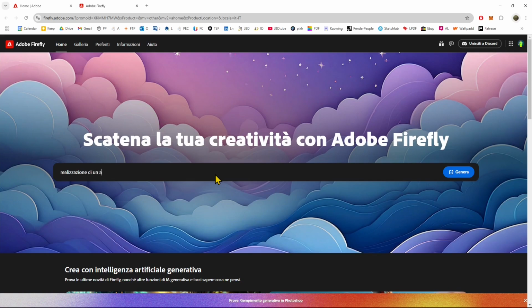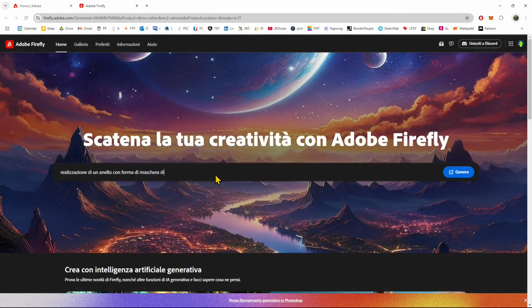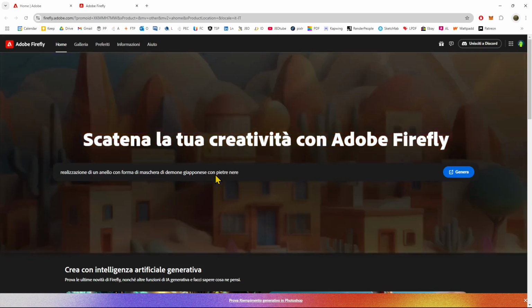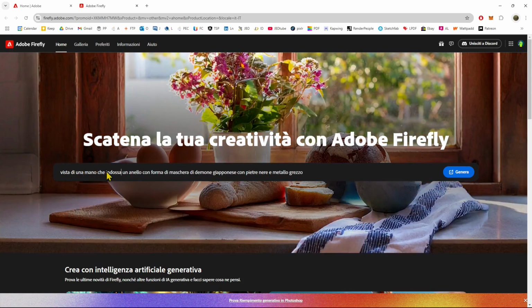So what I'm typing here is that I want to create a ring, so jewelry, with the shape of a demon mask or demon face, or Japanese. Actually, try to be as specific as you can. Try to be as descriptive as you can. The more you describe, the better you describe, the more keywords you use in the description of what you have in mind, what your idea is, the better the results will be that you generate using artificial intelligence. So I'm also typing here that I want to see a hand with the jewelry.